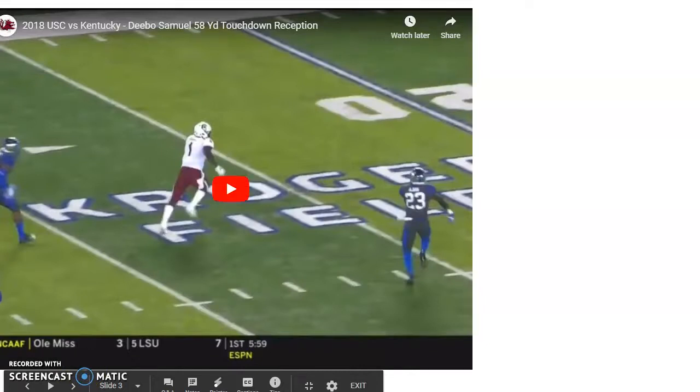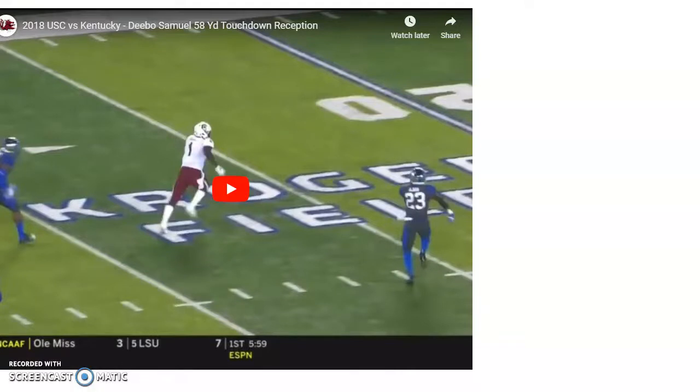As you may or may not know, there was a USC football game over the weekend. Sorry, Clemson fans. Although you won as well. It was a pretty close game. But USC played Kentucky, and I'm going to show you a quick little clip, and then I'm going to do the 3 steps based on this clip.